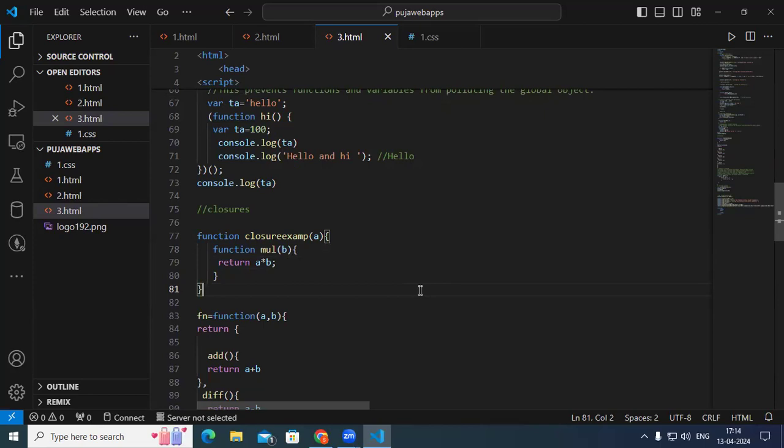So what is happening in such cases? I'm defining a function called closure exam. I'm passing one parameter a here. Then the inner function has another parameter b. It is going to return a multiplied with b. Like this, I have defined. So this is a closure example. Here a is not defined inside this mul, but it is available from closure exam.